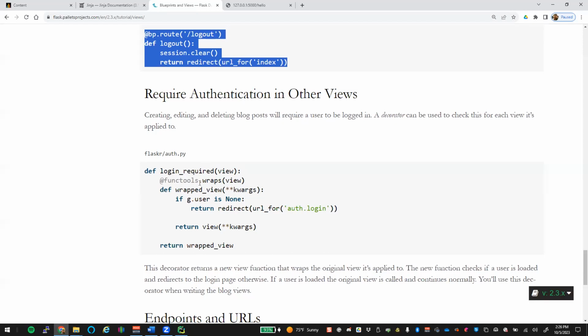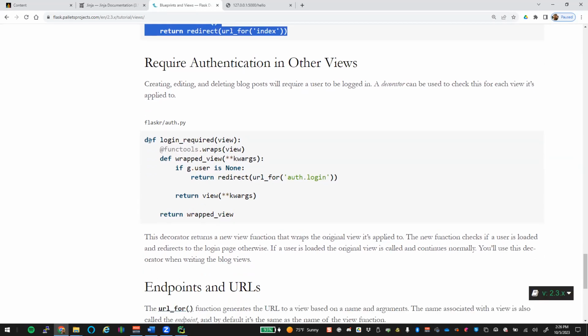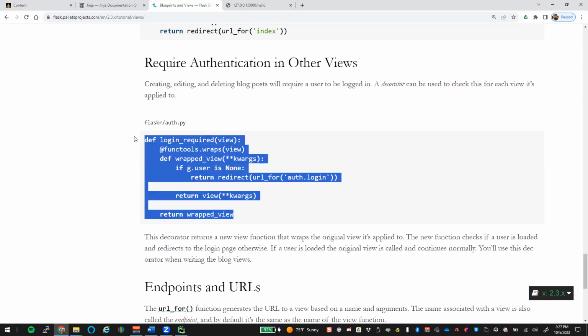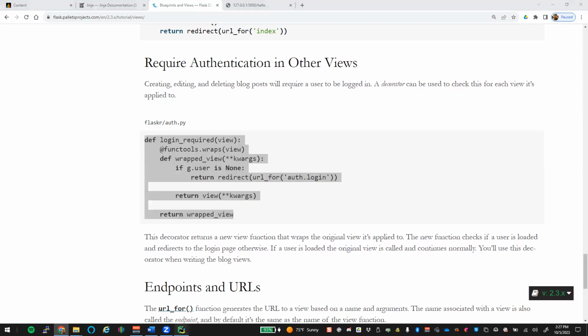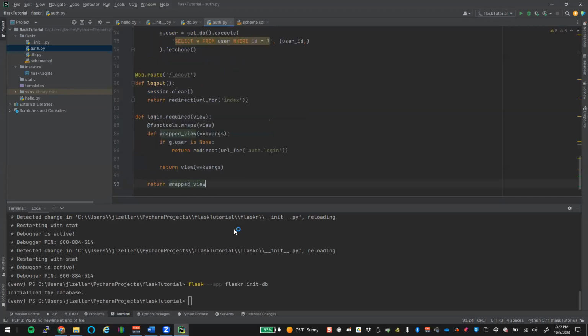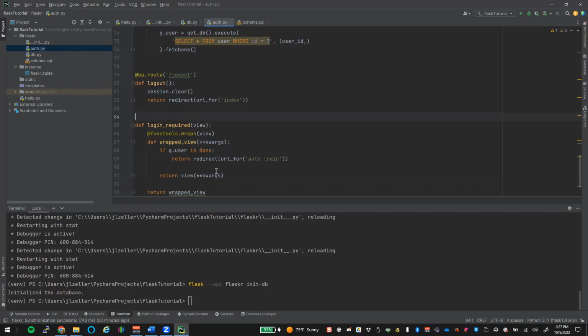So we're going to create this profile view, or in this case, a login required decorator, which is going to check to make sure the user's logged in. If there is no session, kick them over to the login page so they can log in. It's super, super simple. So add this decorator to your auth.py.